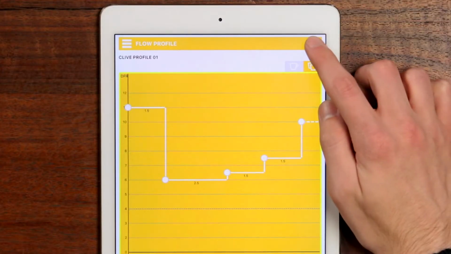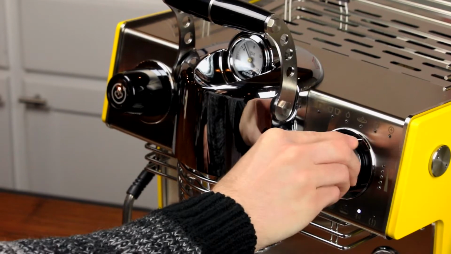Once you've got everything where you want it, press the Send button in the upper right corner to send that profile to the Mina. Now you can turn the selector knob to the corresponding icon on the Mina and use your automated profile.